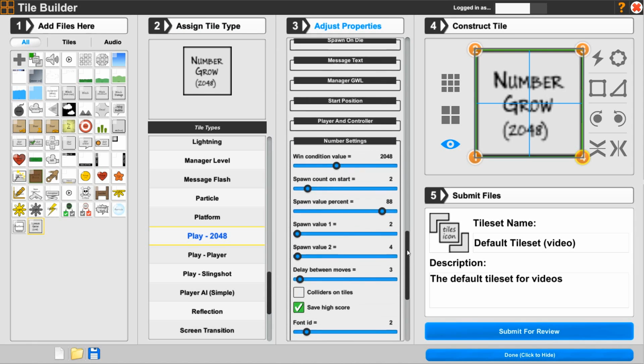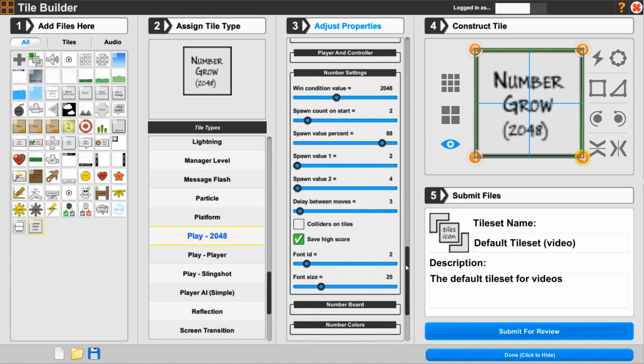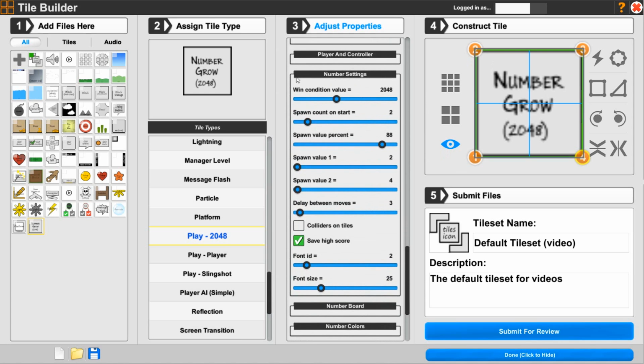The number settings here are basically setting up the rules. What is the condition for win? We're saying it's the 2048 number value. The spawn count is how many you want to start the game off with. We'll say it's going to make 2 tiles. There's a percentage: 88% will be spawn value 1, which means 12% will be spawn value 2, which will be the 4.